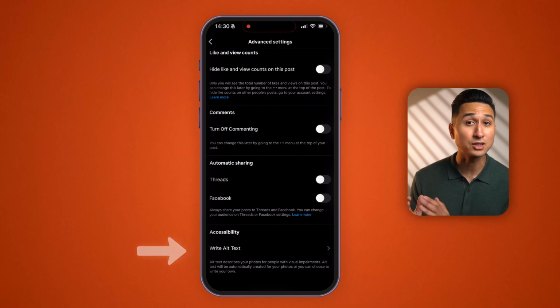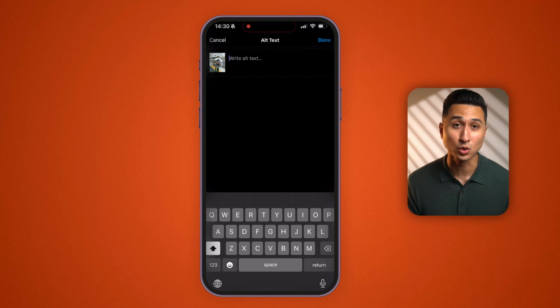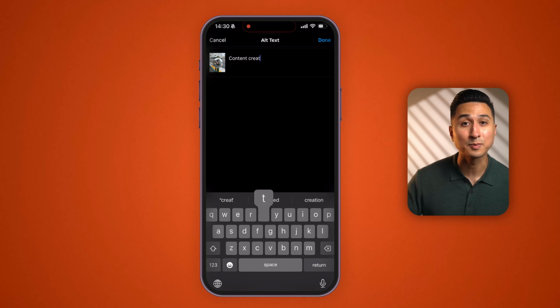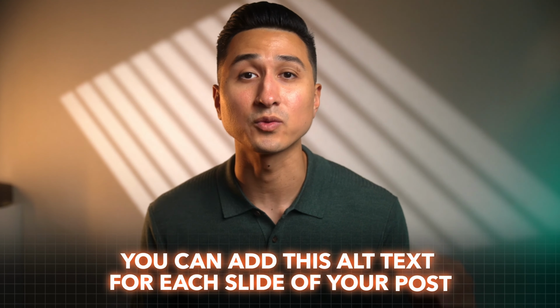Now from here, select alt text, and here you can add a short description or some keywords explaining what your post is about. If you're posting a carousel, you can add this alt text for each slide of your post. And this alt text setting was created to provide a visual description of photos for people with a visual impairment, but it can also help with the overall SEO of your posts.